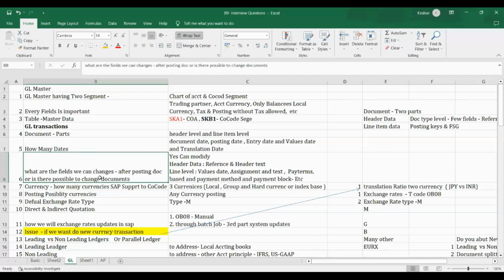Yes, sir. We can modify only text. Not only text, I'll come to that. Assignment number, payment details we can do. Yeah, I'm coming to the picture.